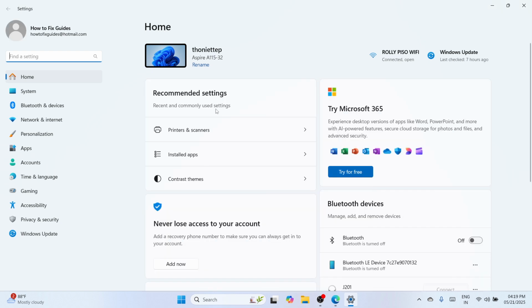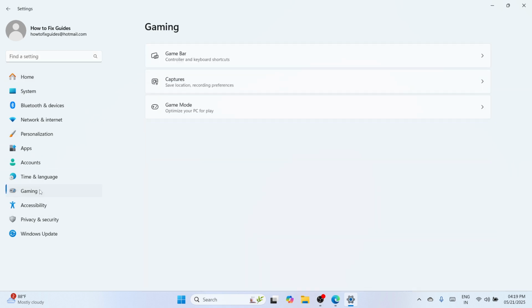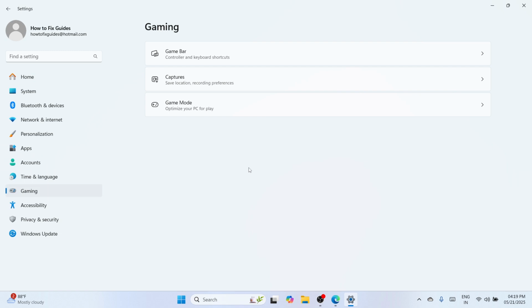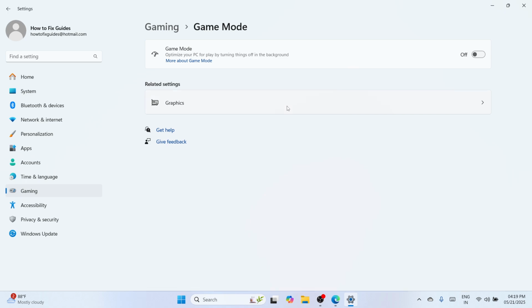Now, once ready, please navigate to the left pane where you get a list of the options. Please proceed with gaming, next to time and language. So here at the gaming, you need to proceed with the third one, which is game mode. Click on it, and eventually you will be able to see game mode, where you can optimize the PC for play by turning things off in the background.